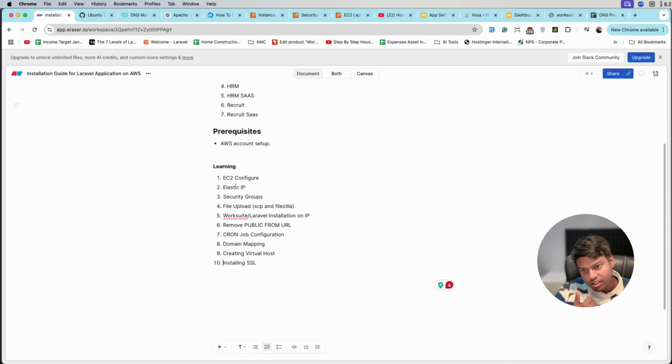Anything left? EC2 is completed. Elastic IP is completed. Security group completed. File upload completed. Worksuite completed. Remove public from URL completed. Cron job configuration done. Domain mapping also done. Virtual host also done. Installing SSL.